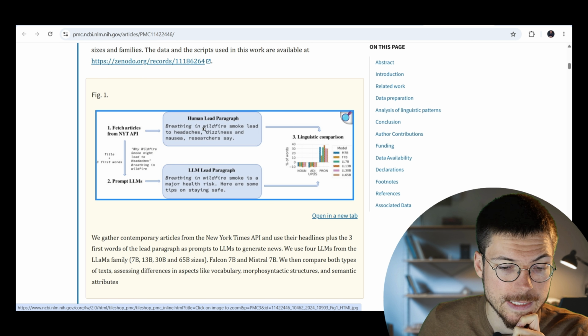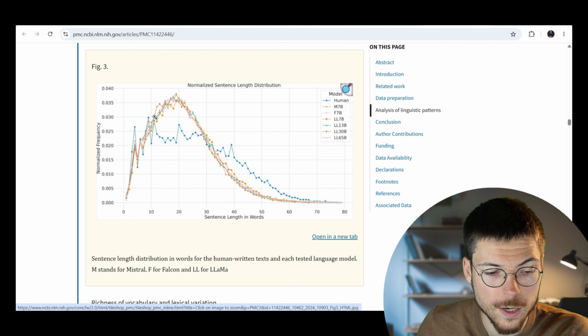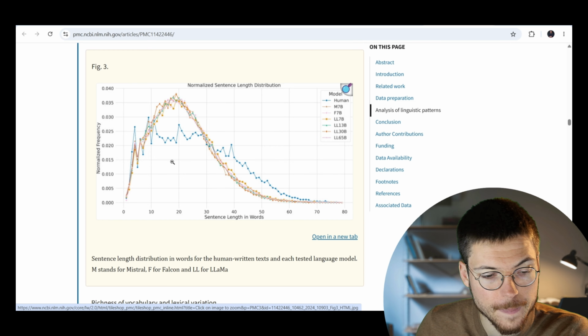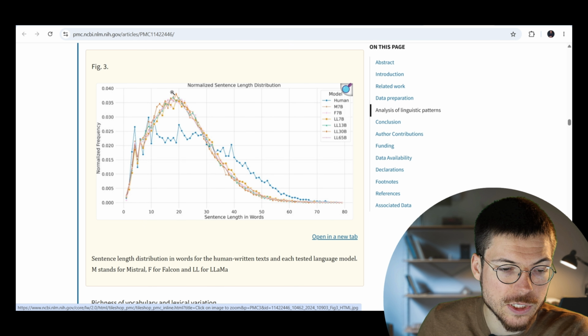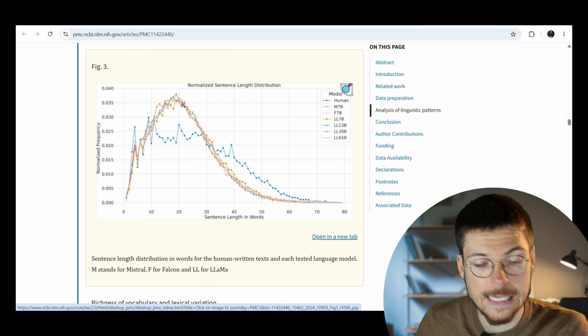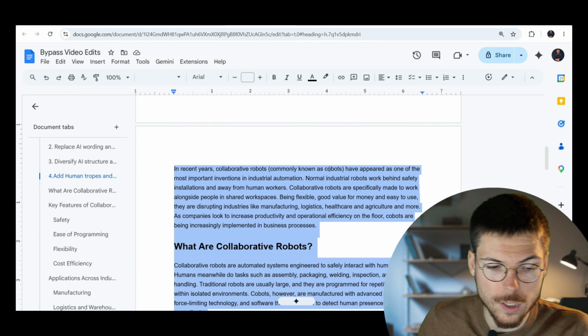You can even compare the sentence length distribution with this graph in this research paper. And as you can see, with human sentence length distribution, you have way more varied lengths of sentences. You have short sentences, long sentences. It's more or less the same. And then you have less frequent long sentences. But LLMs will especially favor 20-word length sentences. And so what we want to do here is break that in the text, as I said.